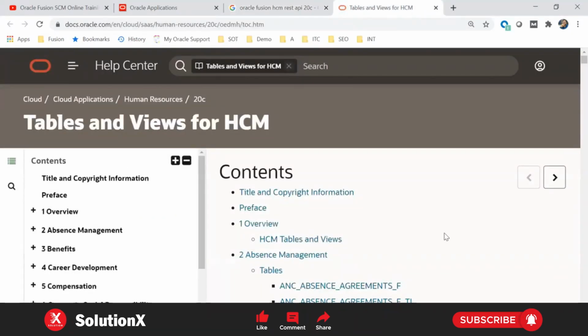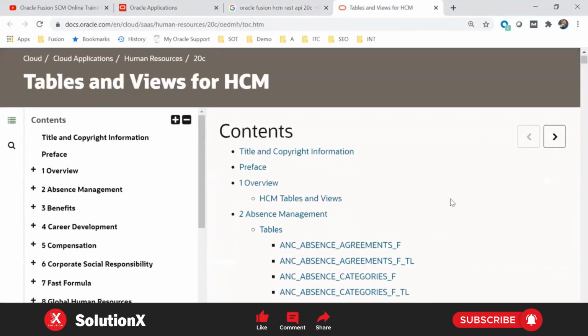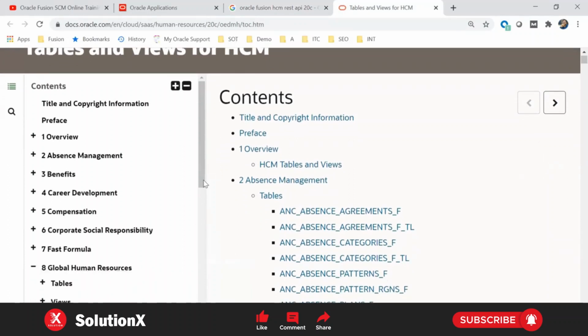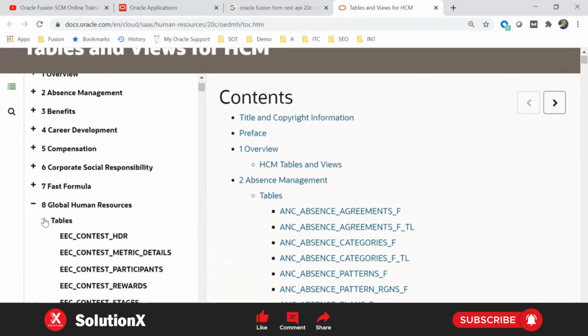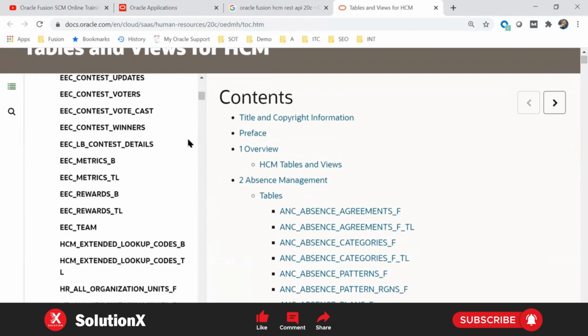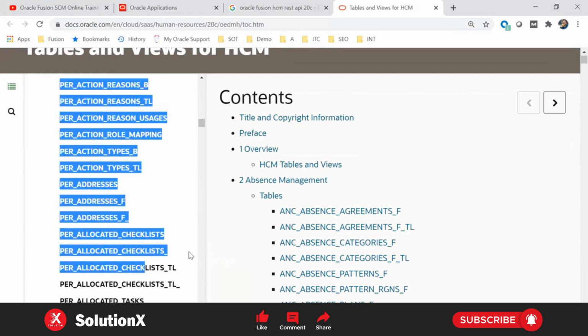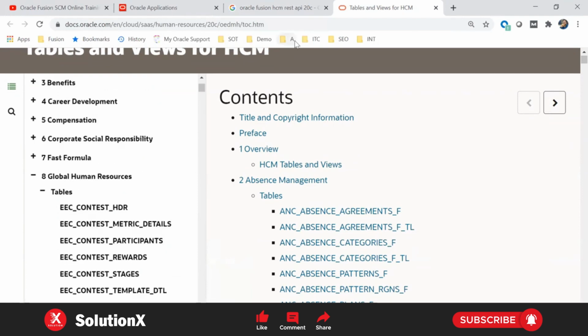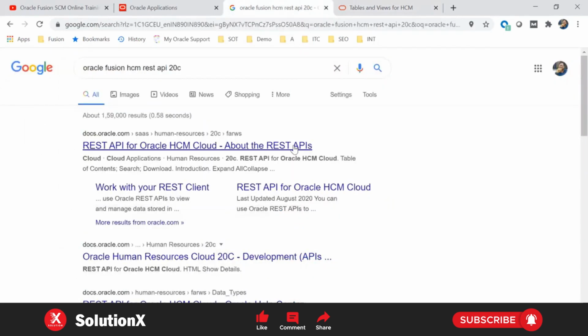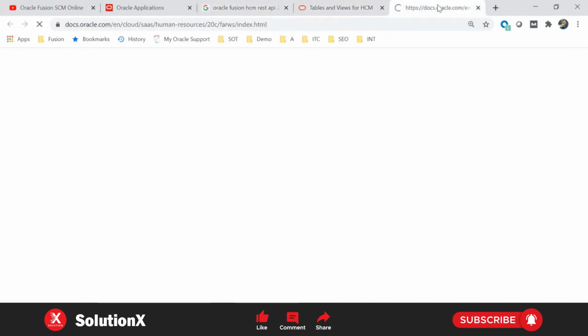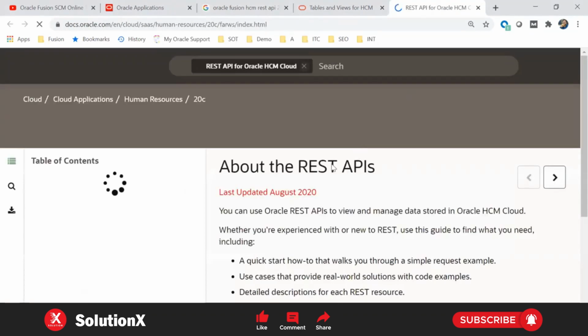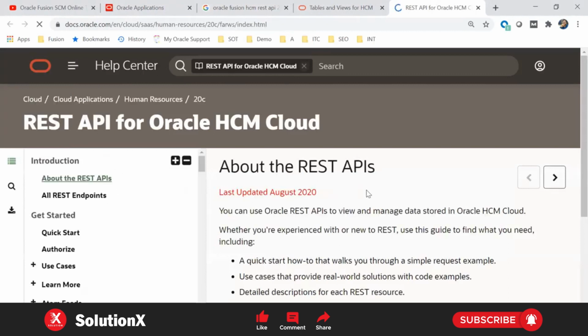And these are the tables, and per tables you'll find under global human resource. These are the per tables. In a similar way, REST API also. To go to the REST API, user creation and user termination, all those.